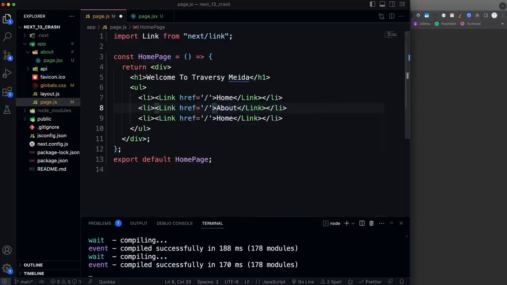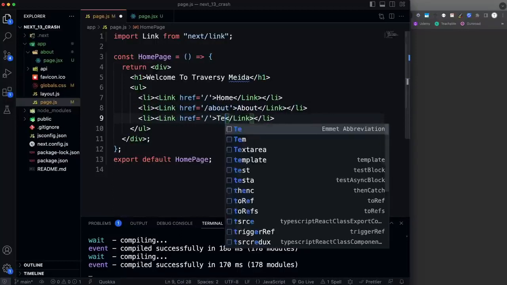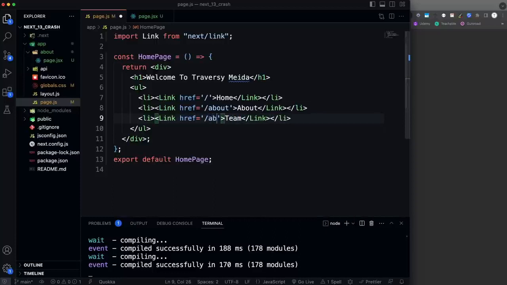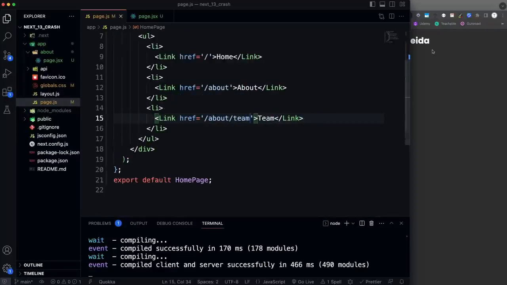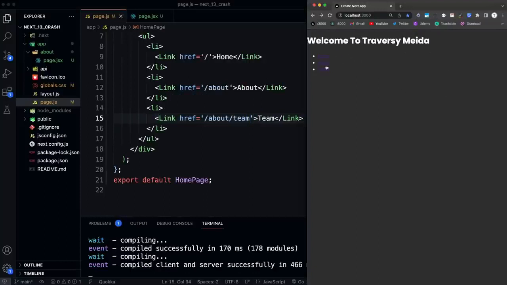We're going to have about, say /about, and then I'm also going to show you how to have nested routes. So we'll also have one that goes to about/team. All right, so if we save that, we should see this on the home page, and if I click on about, we go to /about, and it shows that page component. And home obviously goes to the home page.